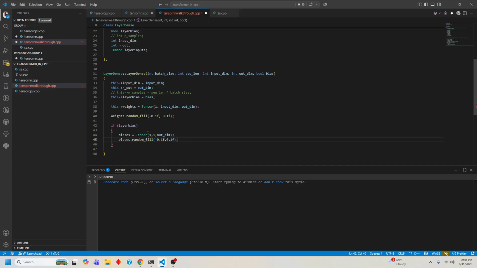And really for the transformer, you do not need, I believe, biases for the self-attention. Maybe you probably do need them for the feed-forward networks, so never mind that.